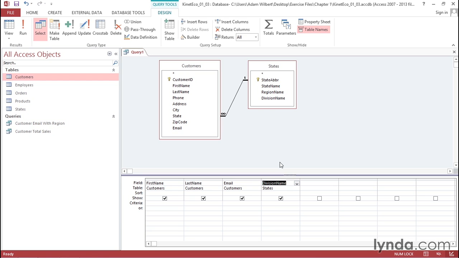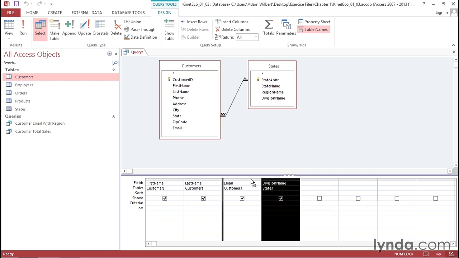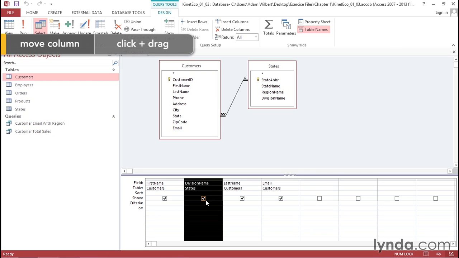In this grid section down below, we can provide some manipulations if we need to. For instance, if I wanted to rearrange these columns, I simply click. At the very top of the column, there's a very tiny gray bar, and when I hover, I'll get this downward-pointing black arrow. If I click, that'll highlight the whole column. Then I can simply click and drag to move the columns left or right. For instance, I can move division name between first name and last name.